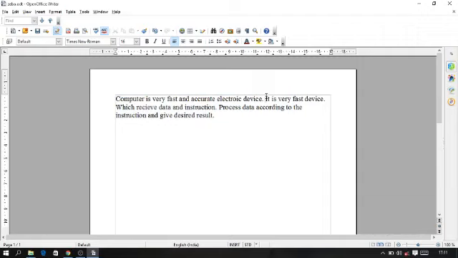There are different ways for selecting it. Bring the cursor towards the left side of the sentence, hold down the left mouse button and use the arrow keys for selecting this particular sentence. So what will happen? This entire sentence will be selected. After this, if I want to delete it, then I can press the delete key. Now if you want to select the whole document, that can be done also.